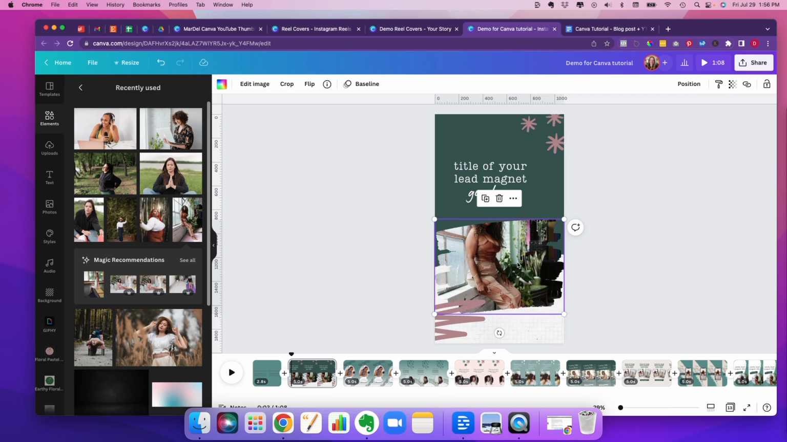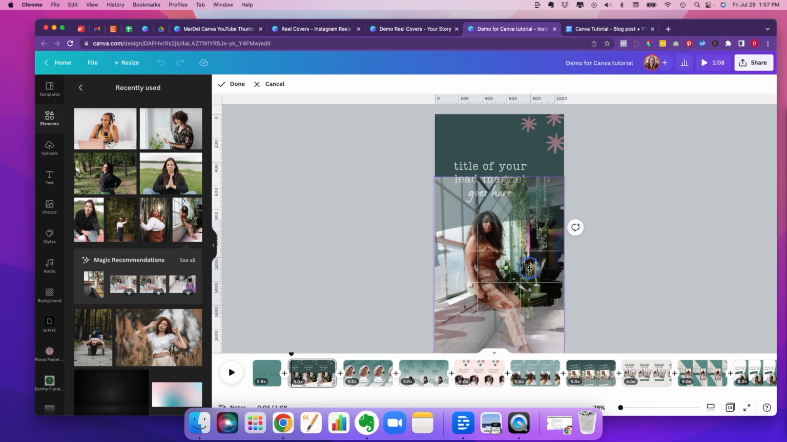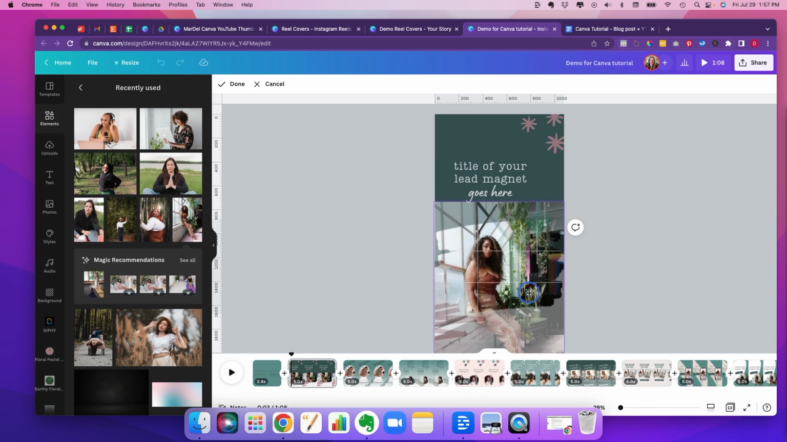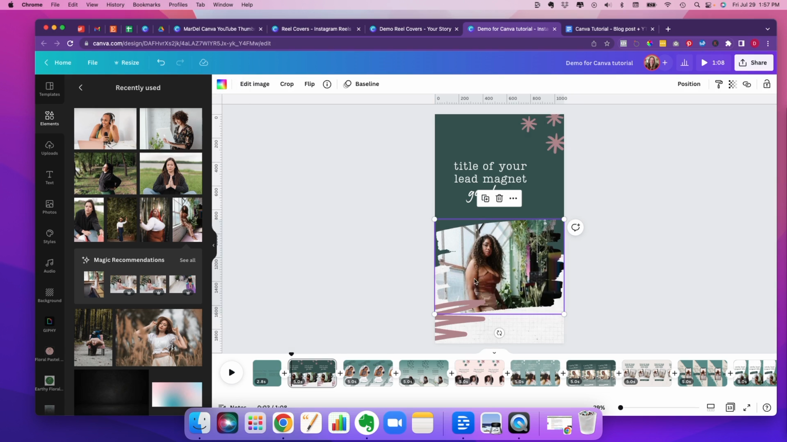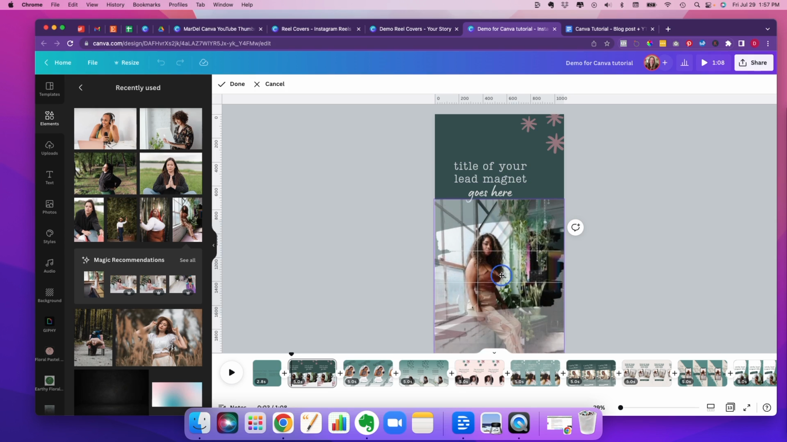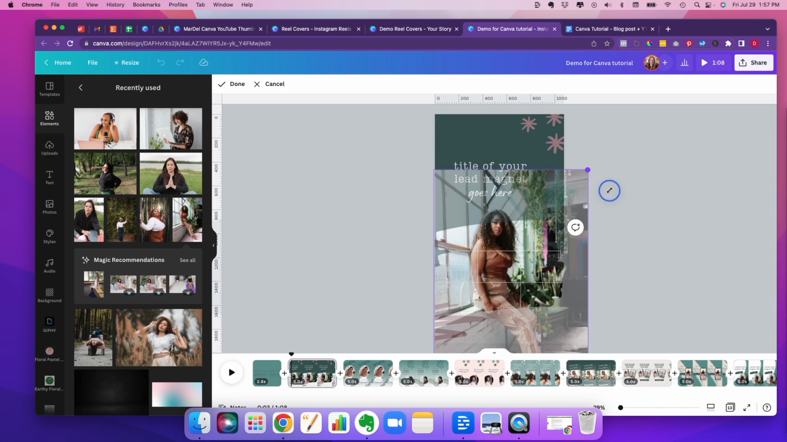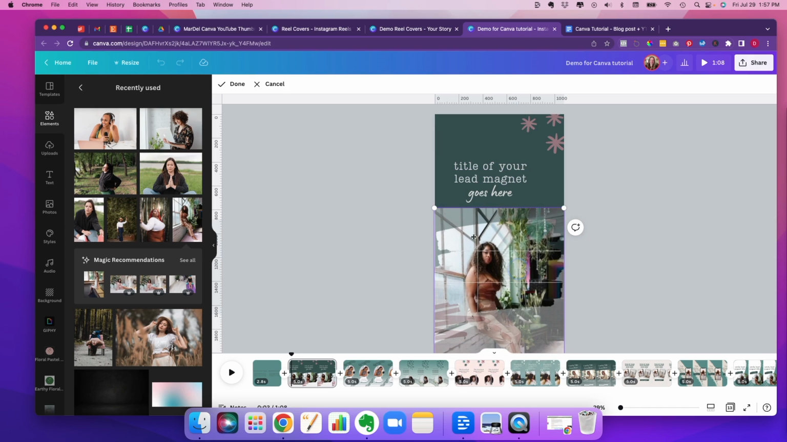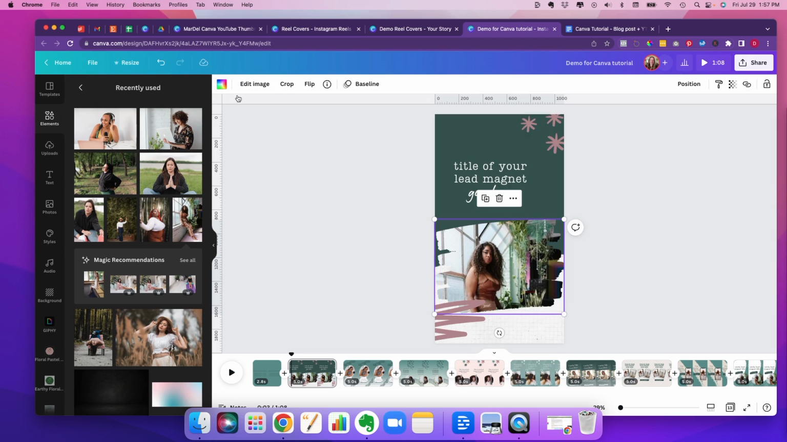Now, see, I want to use her, but I want her face in here. So I will double click and then crop it down like that. The other way to do that is to hit this crop button, but I discovered this double click and it's a little faster. So hitting the crop right here is the same thing. You can zoom it in, zoom it out so that her face isn't cut off inside of this frame.